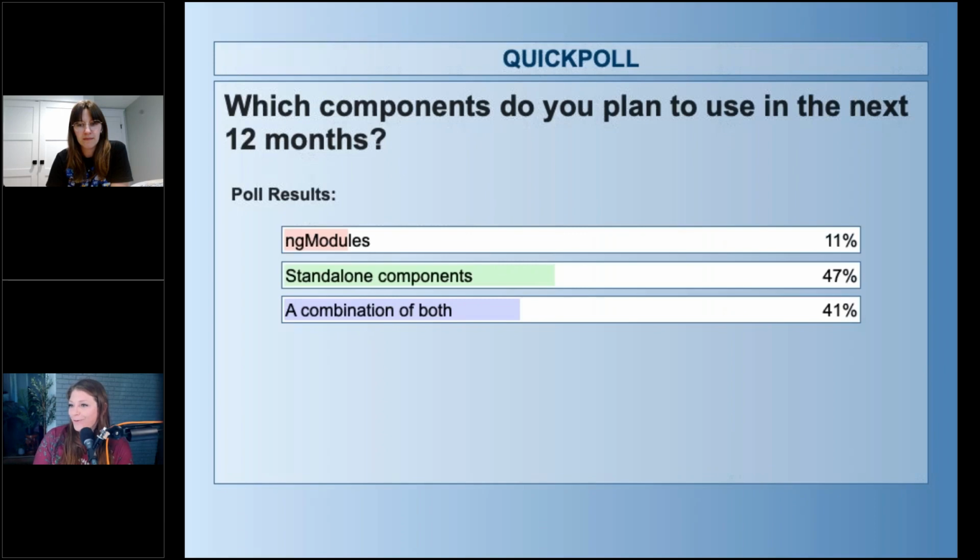But yes, what were the results? I'm so excited, Kathryn. Mostly standalone components, it looks like, followed by a combination of both, with ng modules in 3rd place. But nice. Pretty split, it looks like, between standalone and combination, which makes sense, I think, right?